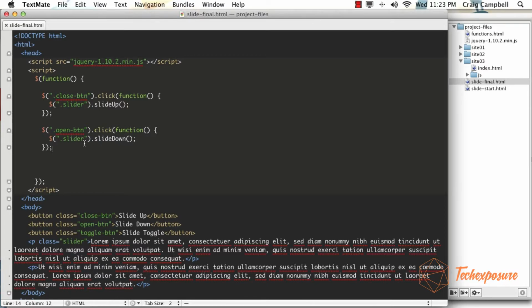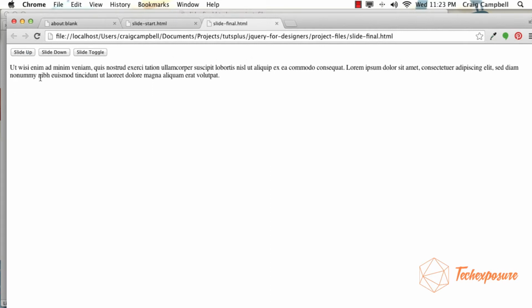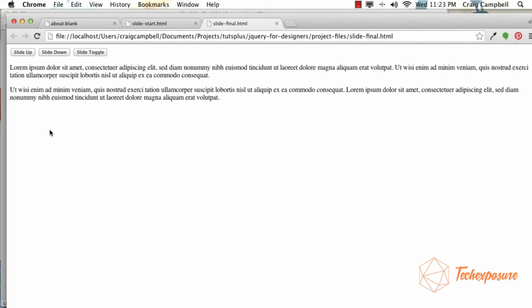So let's save that, refresh our page, and in order to slide down, we first need to slide it up. So we'll slide it up to make it animate off, and then we can click on slide down to animate it back on. Well, there's an easier way to do this, and that's using the slideToggle function. And we're not actually going to use the slideToggle function in our drop-down menu, but I do want to show it to you that it's there and that it's easy to use. And the slideToggle function, as you might imagine, allows us to click on this button over and over again, and it will just toggle back and forth between the slide up and slide down functions.